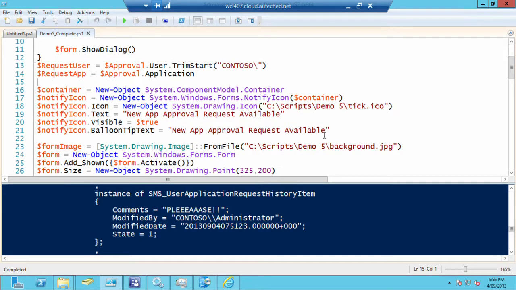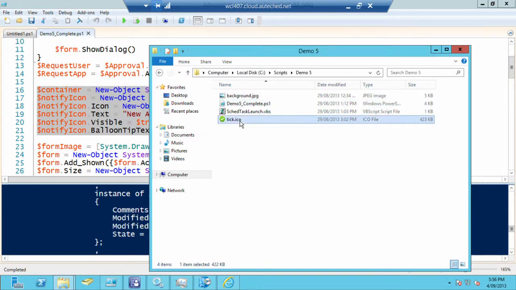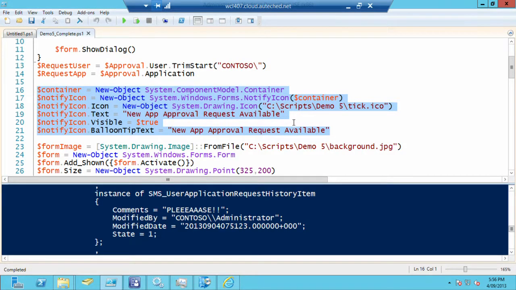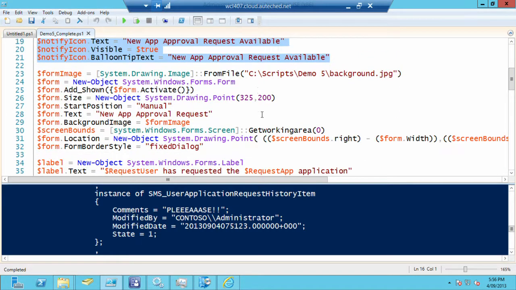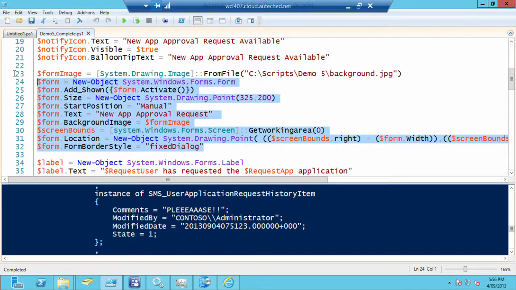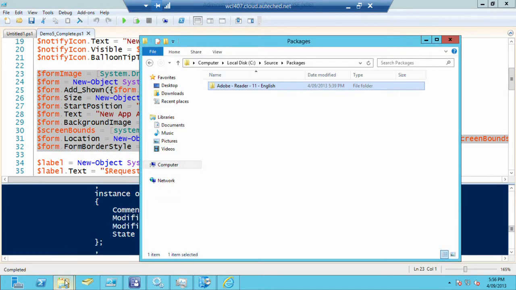Next thing we do is we do our notification icon. So you can see here this tick ICO file. All it is is this file sitting here. So you can have your own logo if you wanted that. All we're doing is creating that particular notification icon. And you'll see that the new app approval request available when you hover over that. Next thing we're doing is we're going to create that form. So this is the actual rectangle box that we pop up. We've got a background to it. So I've created a little background.jpg file here.